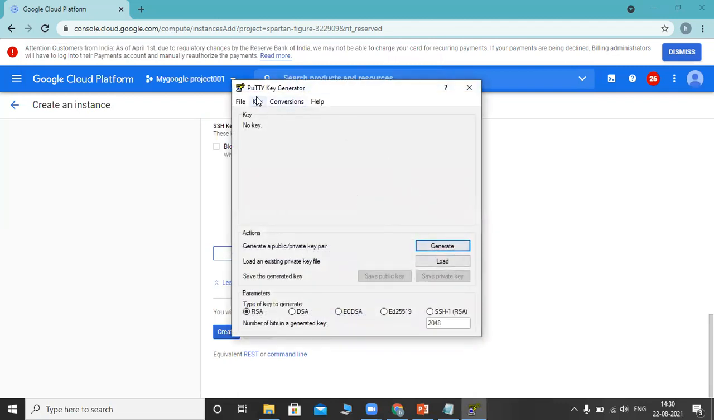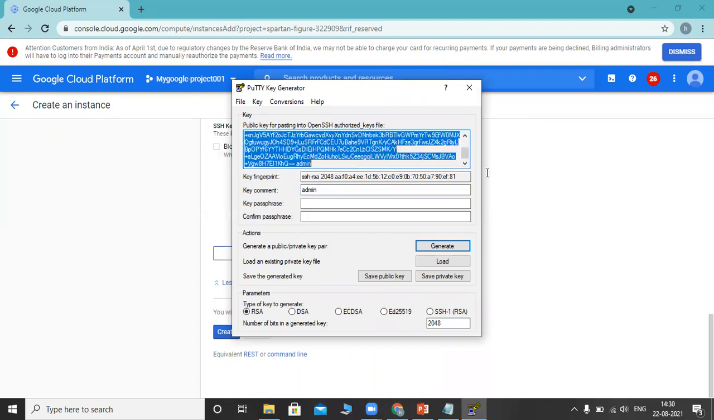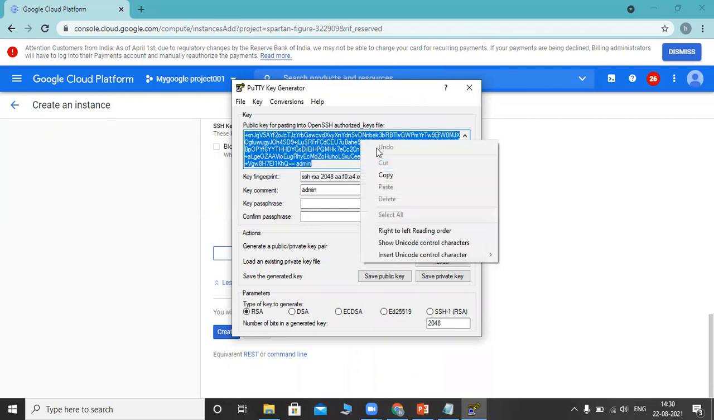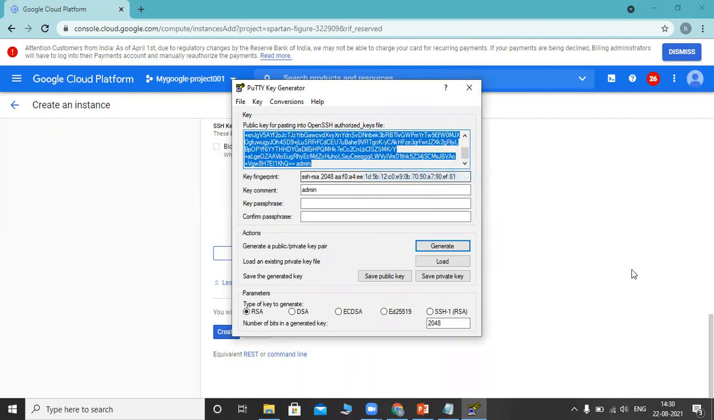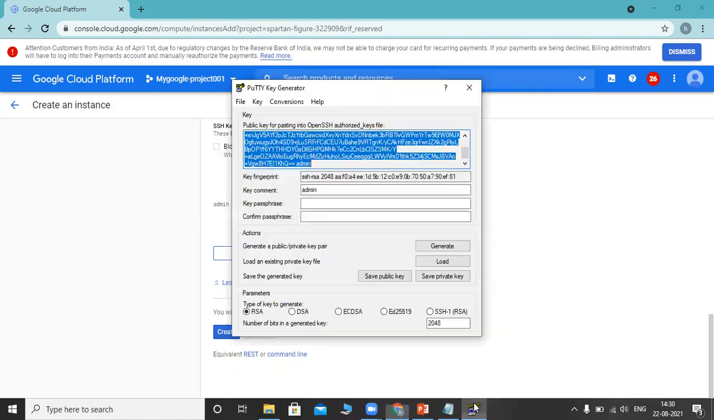Once the PuTTY key generator is opened, you just click Generate and hover your mouse over the window like this. It is going to generate an SSH key. Now here you can change your username. Whatever username you want to give, you provide here. So I'm going to select this SSH key, and I will provide it in the SSH key box.